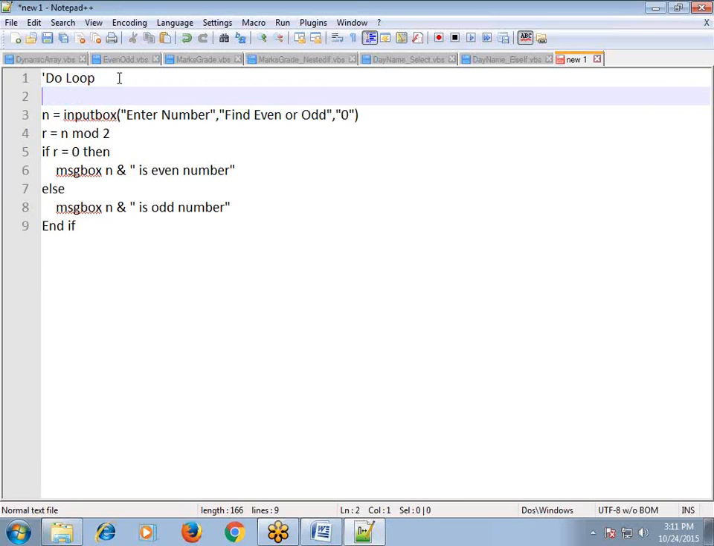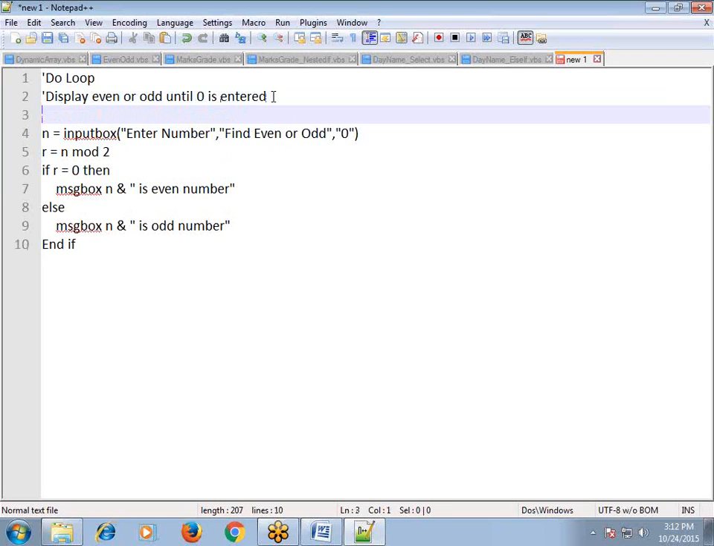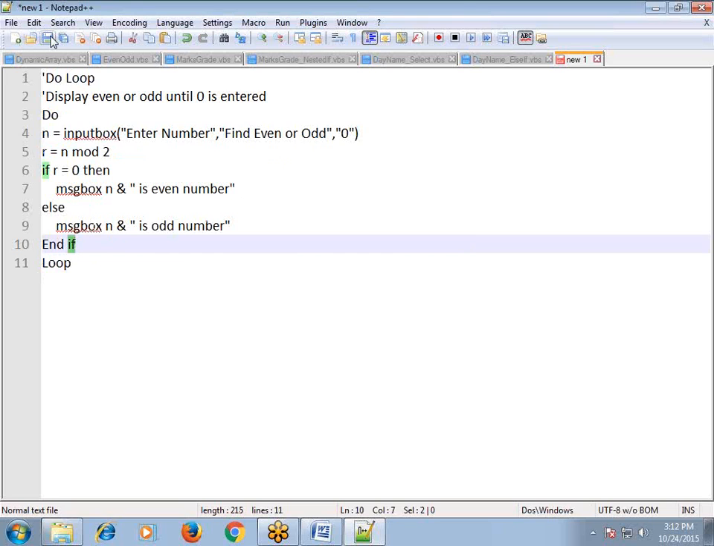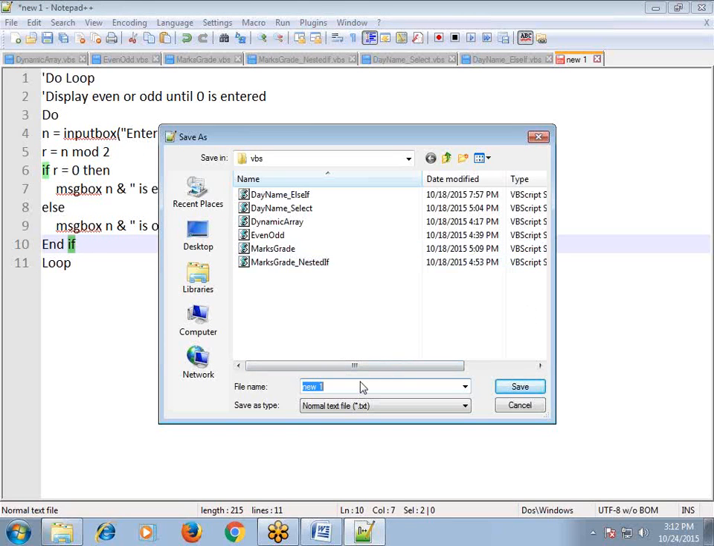Are you clear? See how I'm changing this. Simply find even or odd until 0 is entered. This is my program. I want to write one small program to display even or odd until 0 is entered. So how to add this? Now I will be adding a do loop here. How can we add a do loop? Simply do, and here I am putting loop. So I have written all these statements. Now save this one. I am saving this as do loop example dot VBS. Save it. Done.